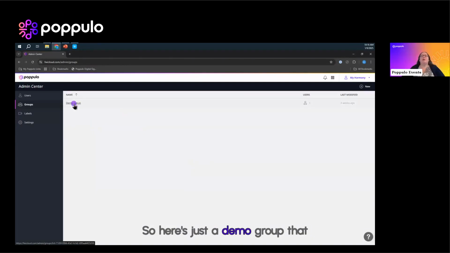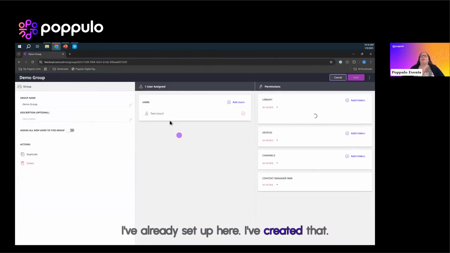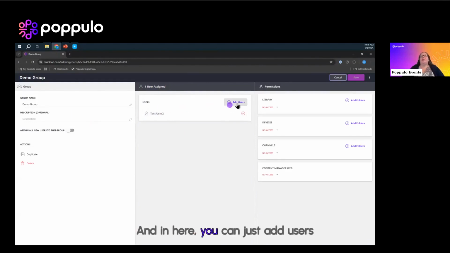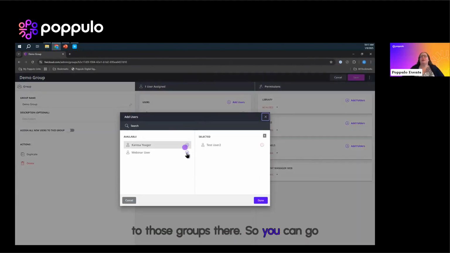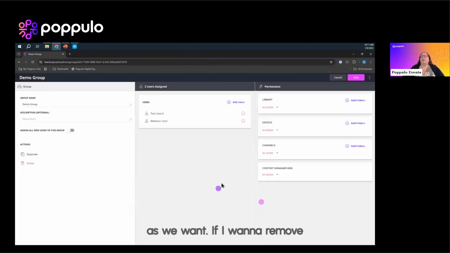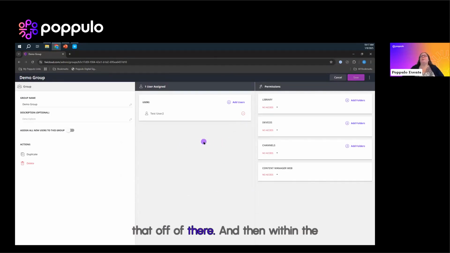So here's just a demo group that I've already set up. Here, I've created that. And in here, you can just add users to those groups. So you can go in here, we can add as many users as we want. If I want to remove a user from the group, I can just take them off of there.